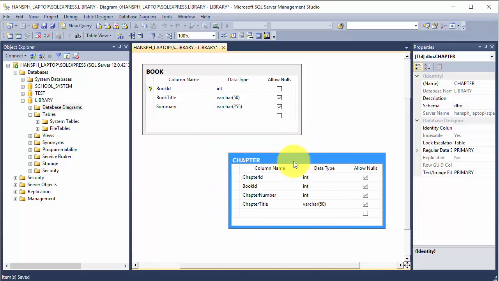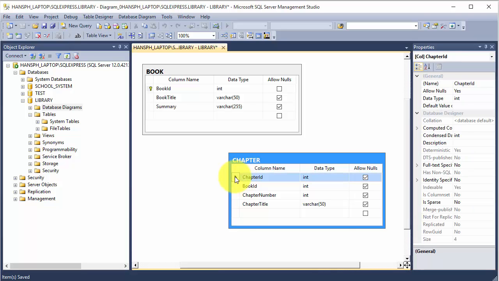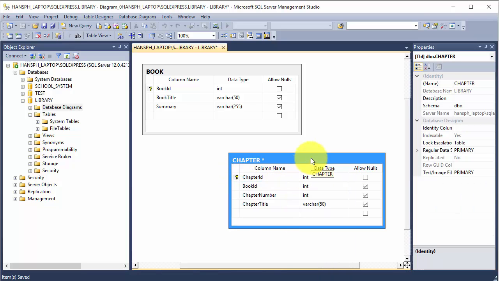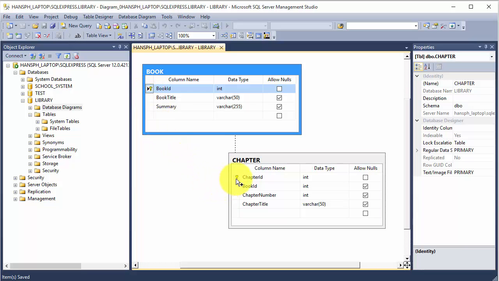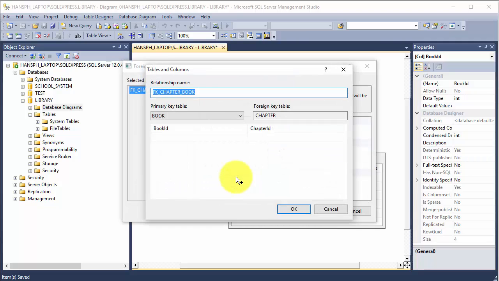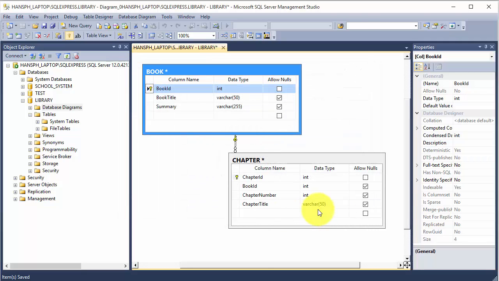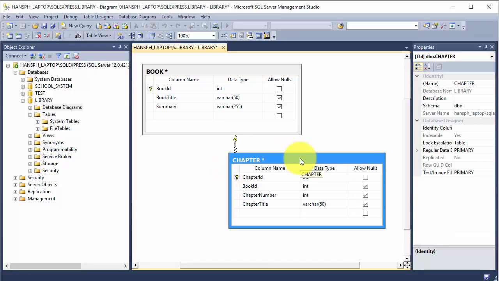So now we have two tables, and this chapter ID should be the primary key in this table. And since this should be a foreign key pointing to this book ID, we should create this relationship. So you just click on the primary key here, drag it to the foreign key, and like this. So the book ID, primary key table book ID, and here we select the same like this. Click OK, OK, and the primary key, foreign key relationship has been created like this.